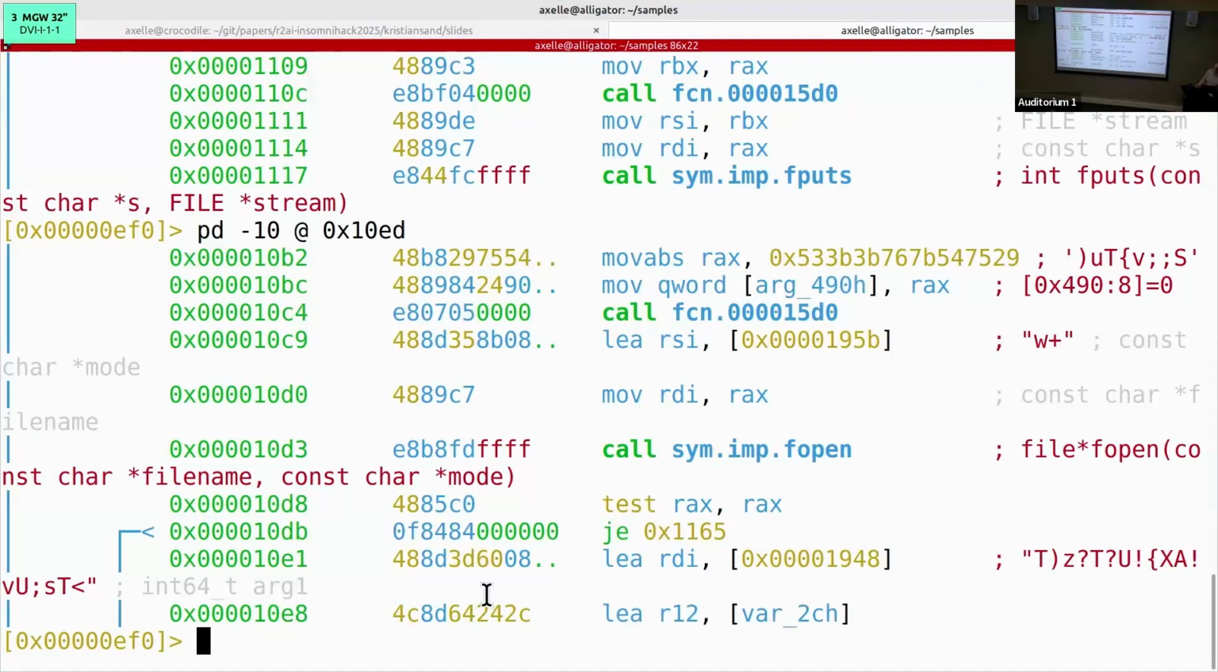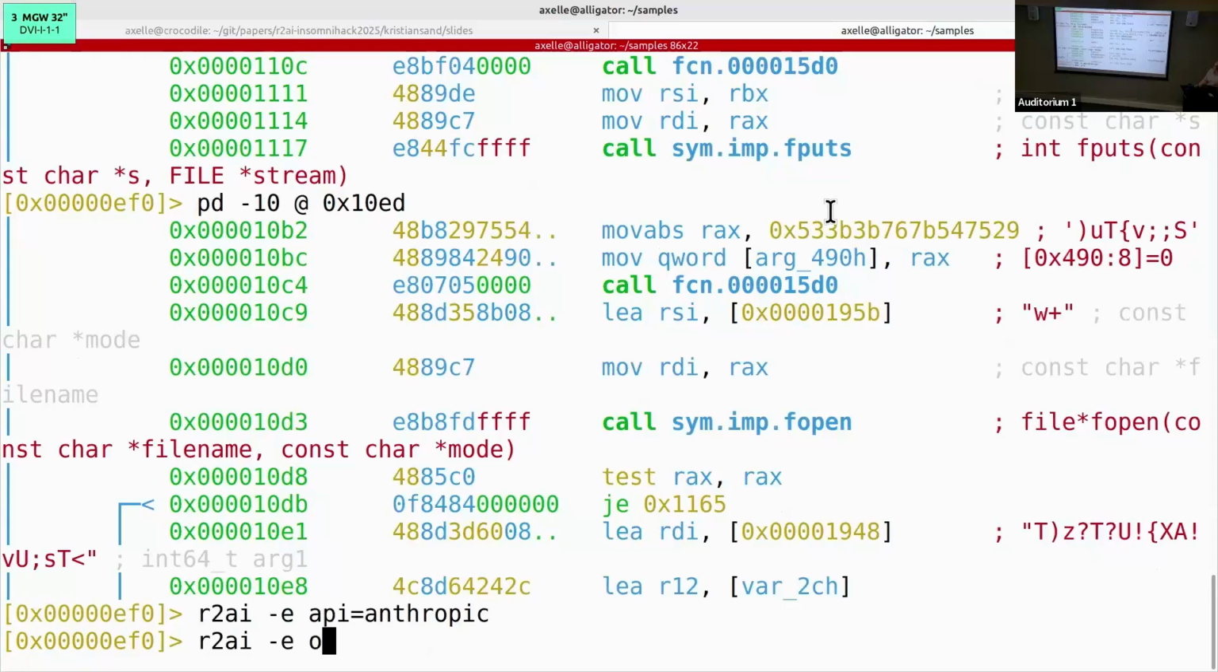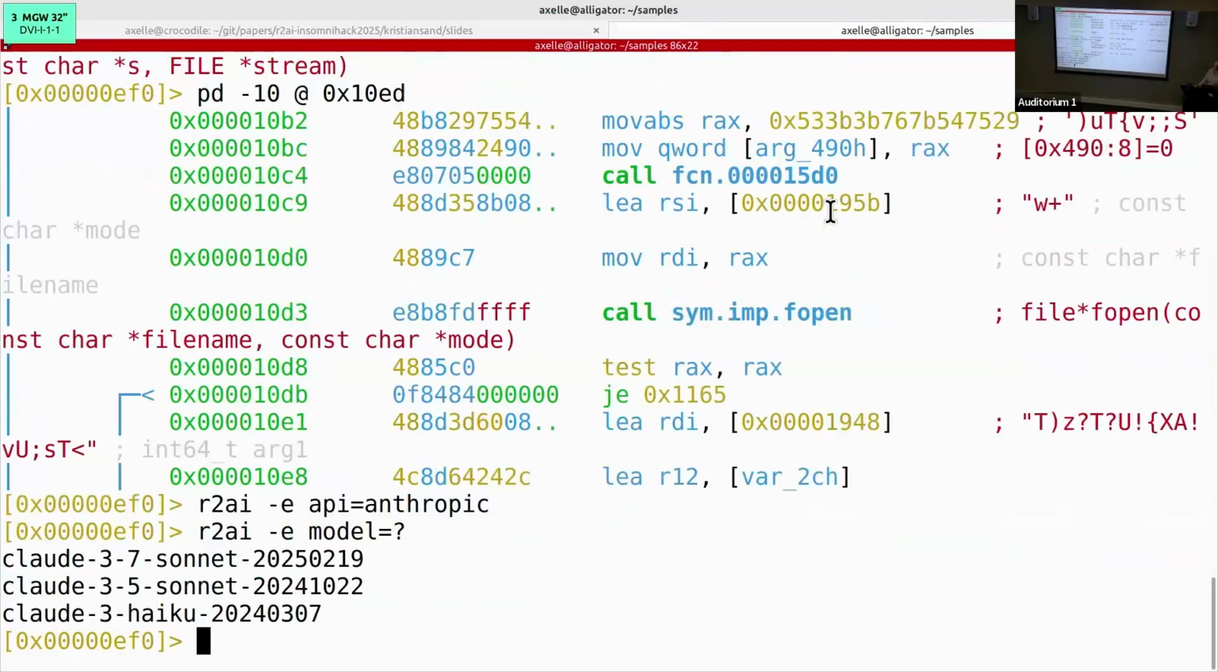So yeah, I did it the other way around. You see here the obfuscated string, and then after that, the code goes up there and calls the deobfuscation function. Now we configure r2ai to use our favorite model. In this particular case, I get very good results with Claude Sonnet.